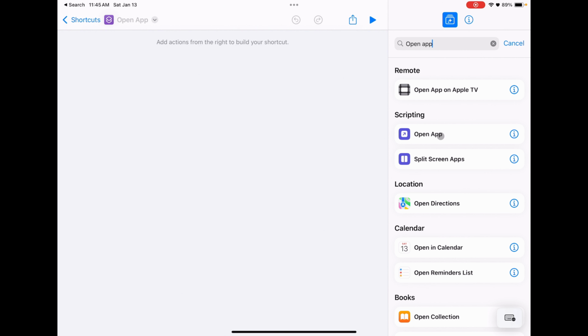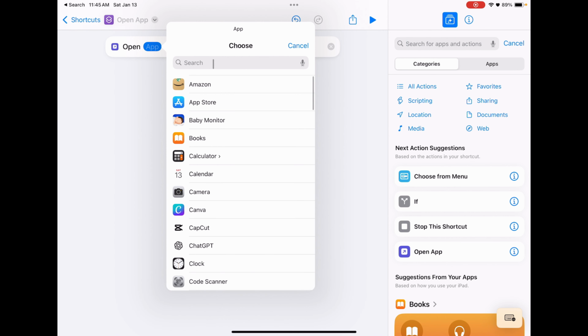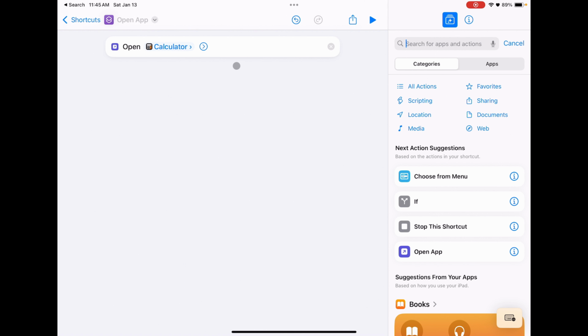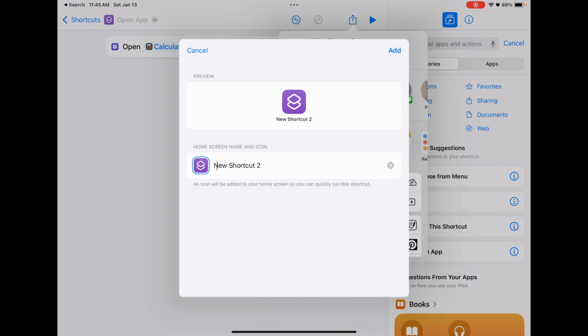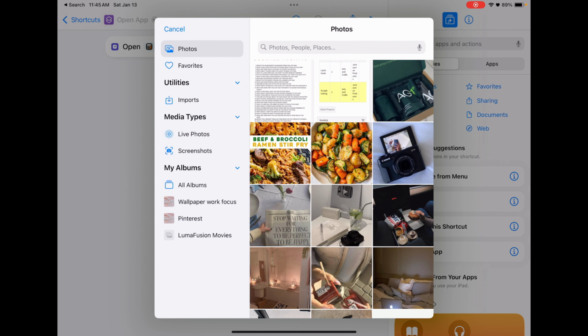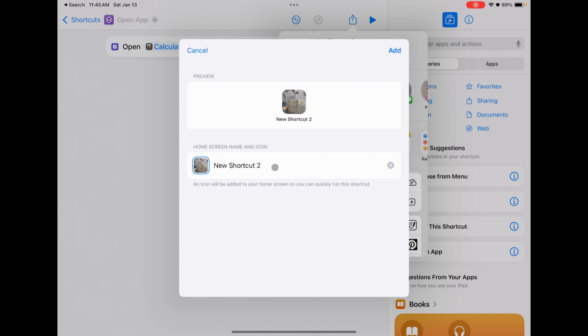And click on that. And then you click on the word app and whatever app you want. So we'll just pick whatever. And then we're gonna hit the share button, add to home screen, and click on this little icon, choose photo, and then pick a photo that you have in your gallery, and then rename your shortcut.